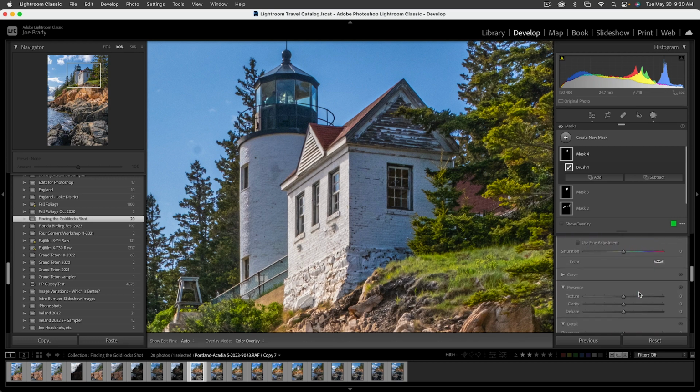Then we will scroll down to the detail sliders, and I'm going to bring down the sharpness and increase noise reduction right there. Now, while I'm at that, I'm going to increase the clarity a little more. That'll boost the contrast, but we've also been able to get rid of the noise.